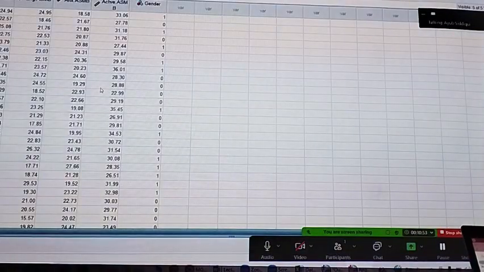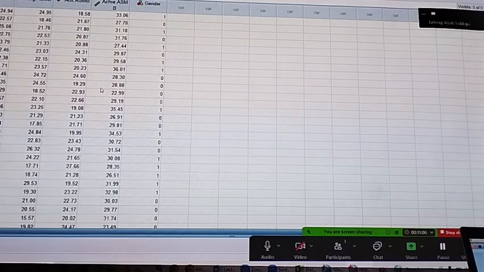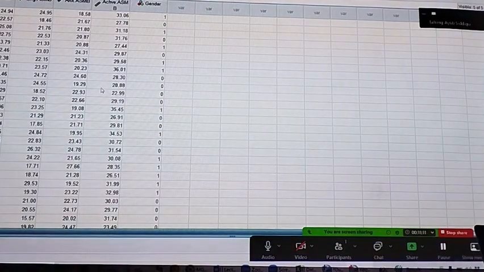This is the data file. The data is available in SPSS. SPSS generally has two windows. In fact, it has three windows. When we open SPSS, it opens three windows simultaneously. One is known as the variable window or variable view.